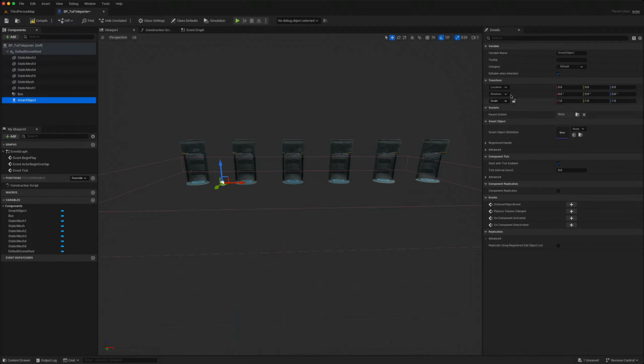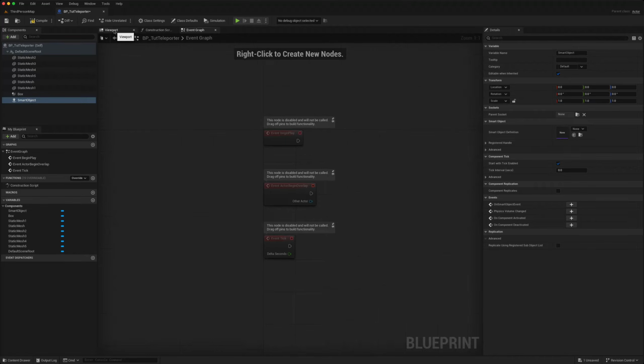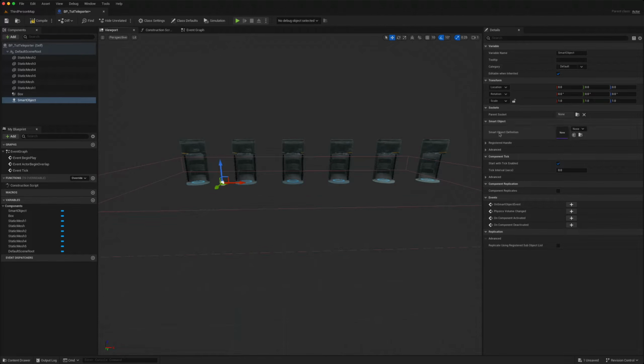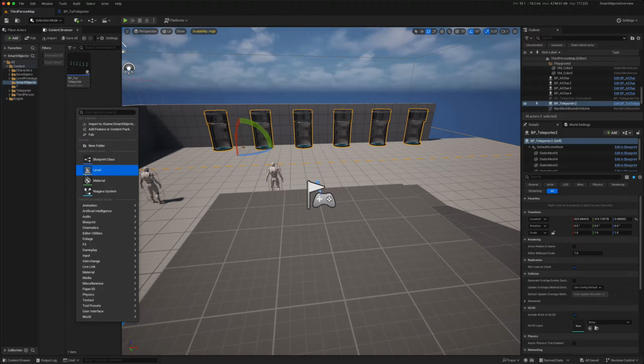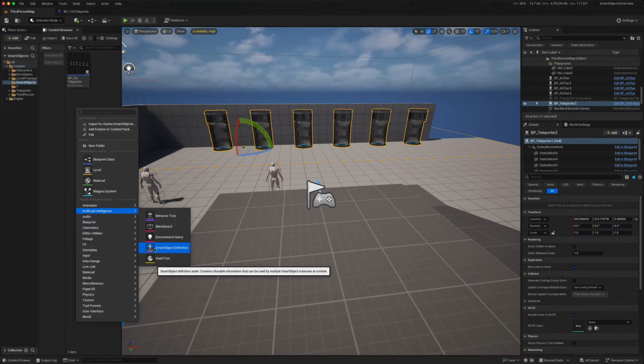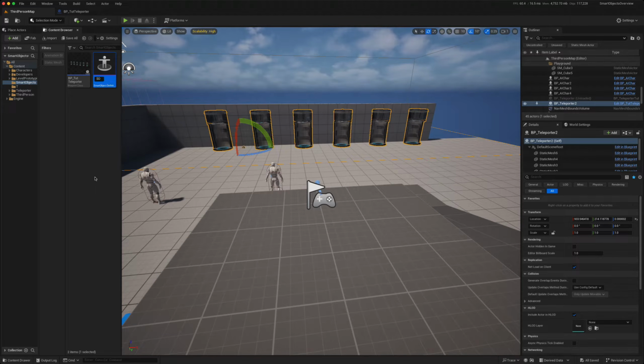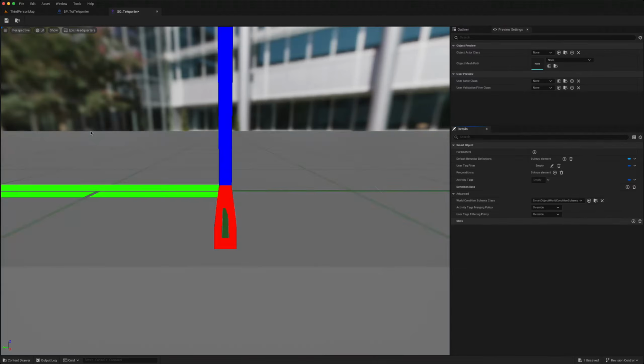That is just a Smart Object component which has been added, and in itself it does nothing specific. To use it, you have to create a Smart Object definition. When you click on the Smart Object component, under Smart Objects there is a Smart Object definition. So if we go back and right click, now that we've activated the plugin, under Artificial Intelligence we'll be able to create a Smart Object definition. Let's name it Smart Object definition for our teleporter, and open that.